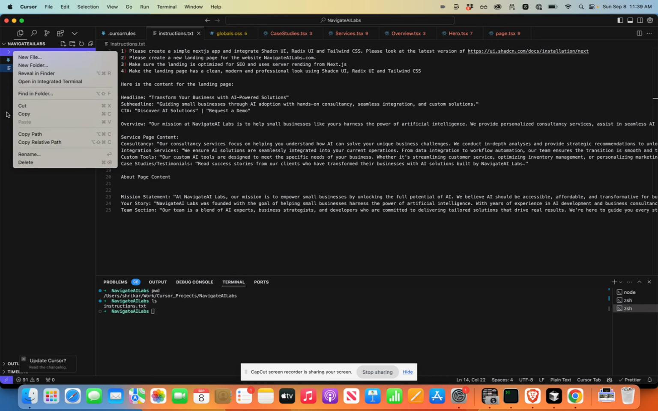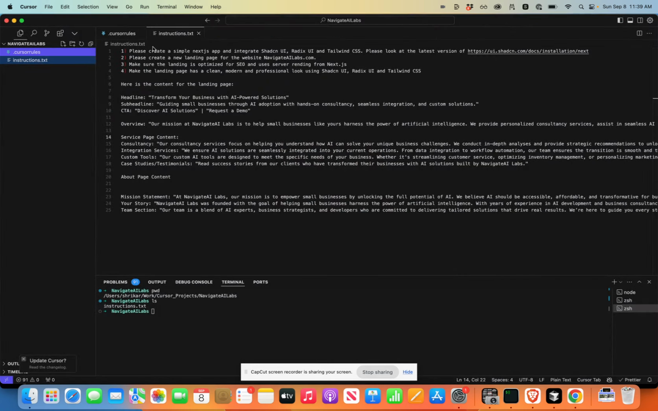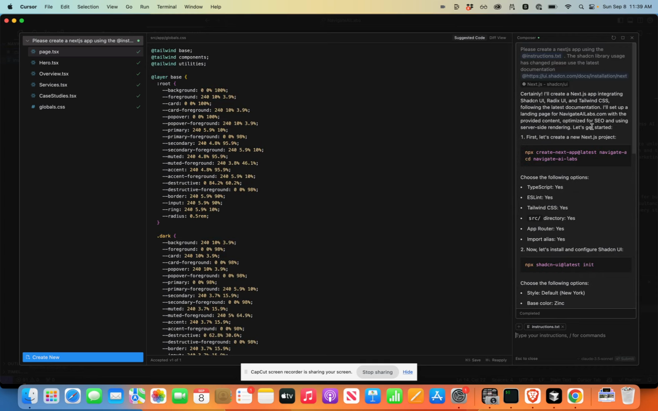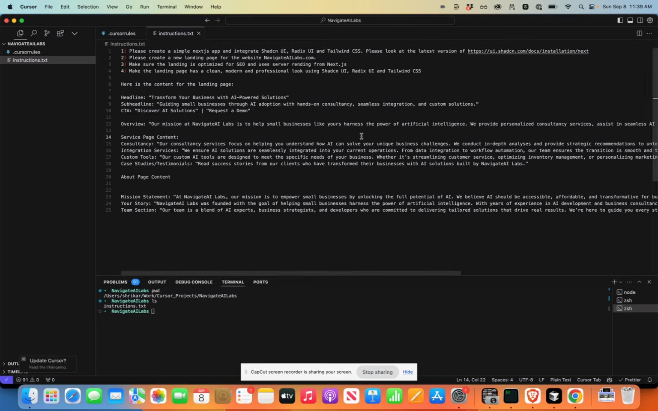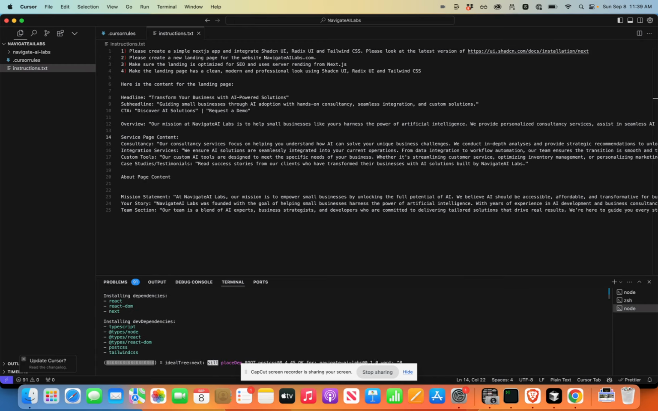So let me just do one thing. Let me just delete it and then use the instructions it actually provided me. So this is what I'm going to copy. Go to the extension, right? So we're going to do this. Yes, no, yes, no, yes, no, right? It's created that application.